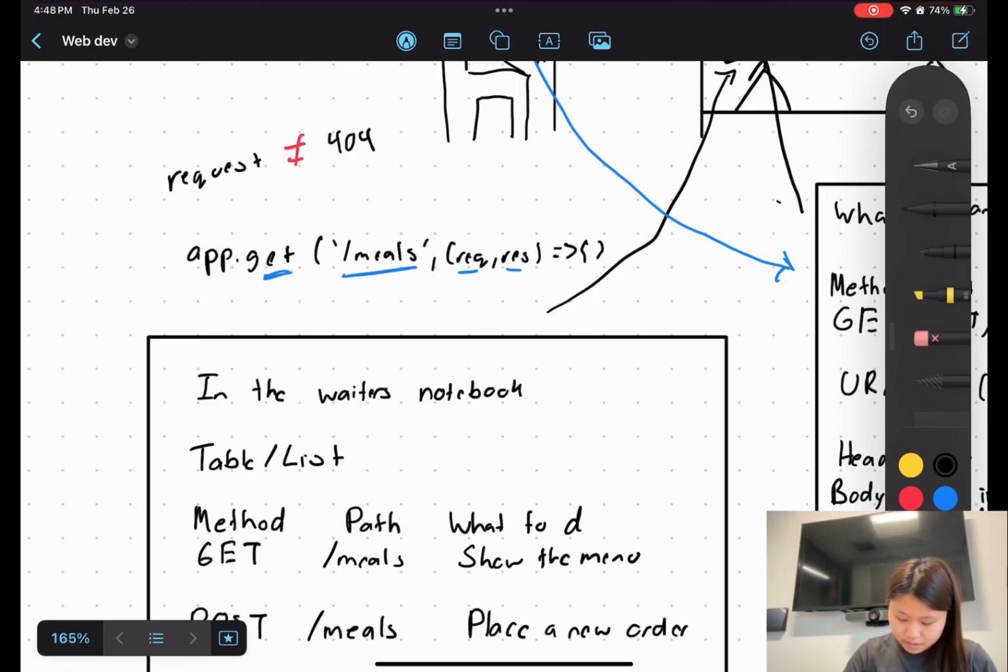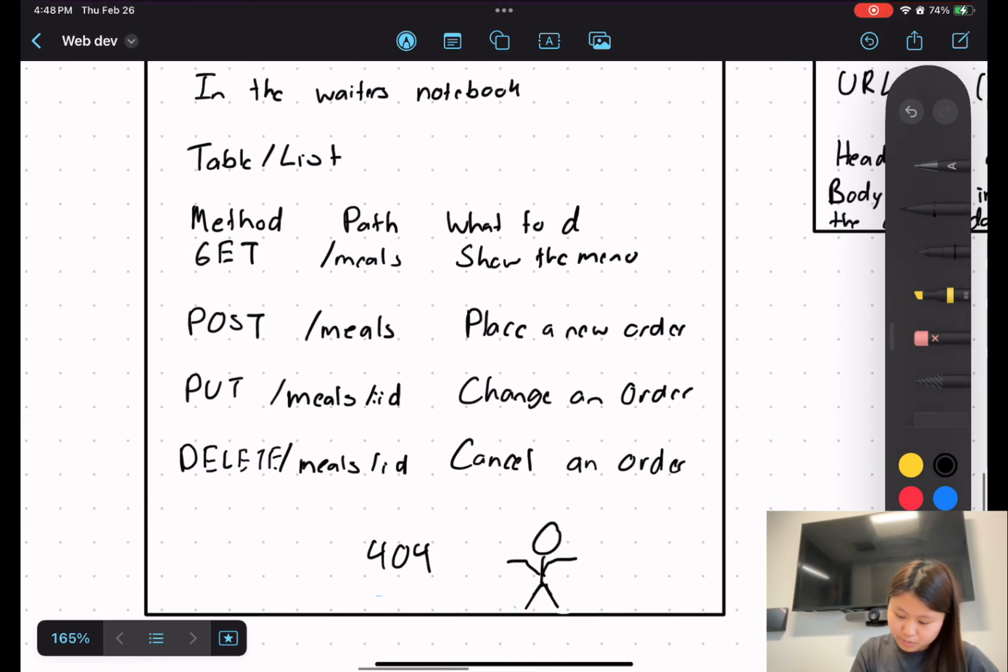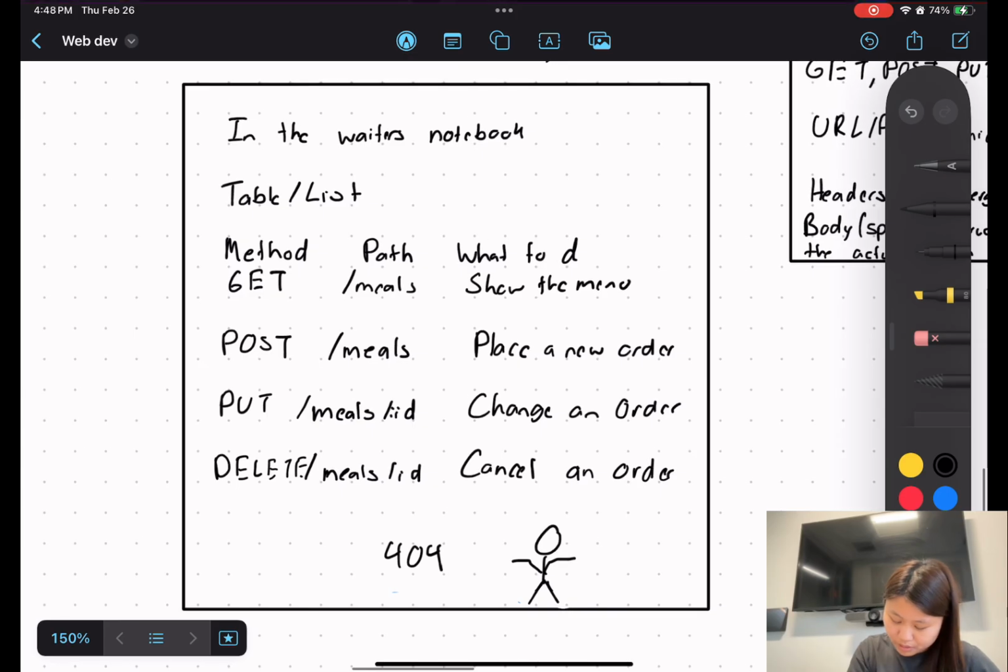And specifically here, we have different GET routes. In the waiter's notebook, they have to cover everything within it. So again, we have the GET, the POST, the PUT and DELETE, which matches up with what we want with GET, POST, PUT, DELETE. So based off of that, it will give it to the waiter to give it to the cook later. And just to reiterate, 404 error.